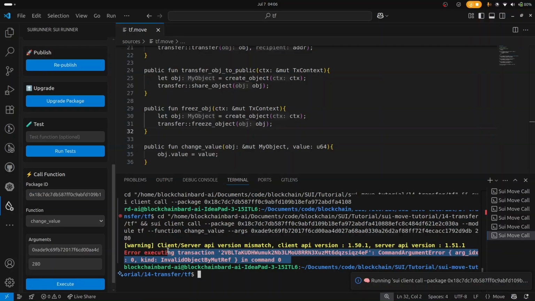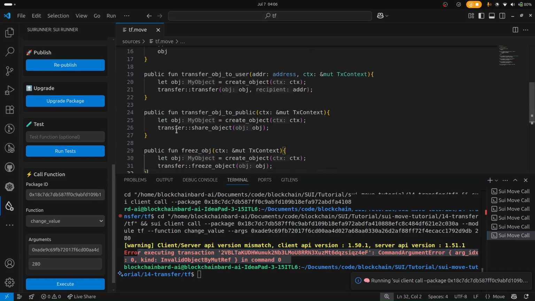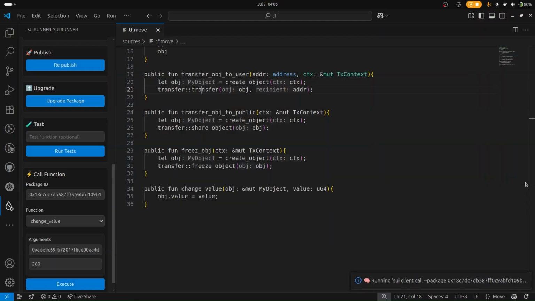Why? Because it is a frozen object. So now, once this object is created, you cannot mutate this object. It is there on the blockchain forever. Unlike other objects here, which we shared and transferred, where the values can be changed. But for this particular object, it is frozen forever in the blockchain. So let me close our terminal.